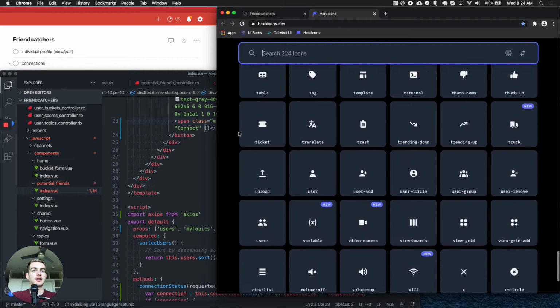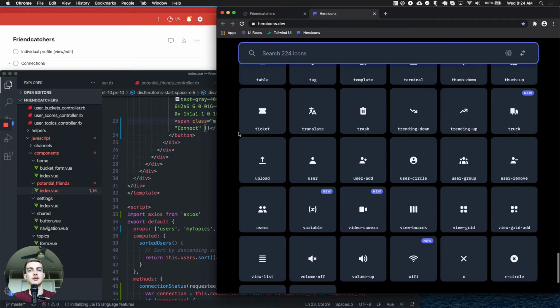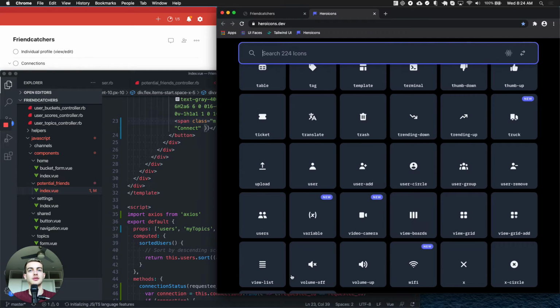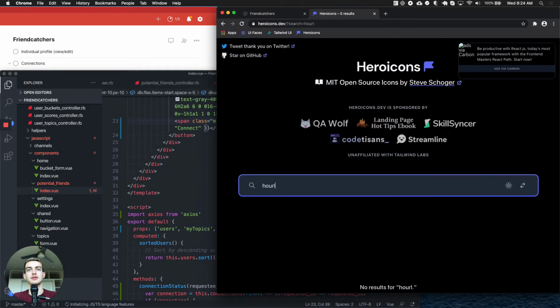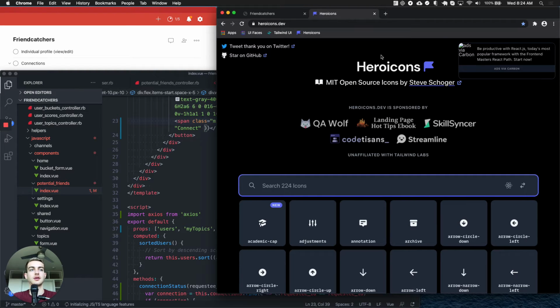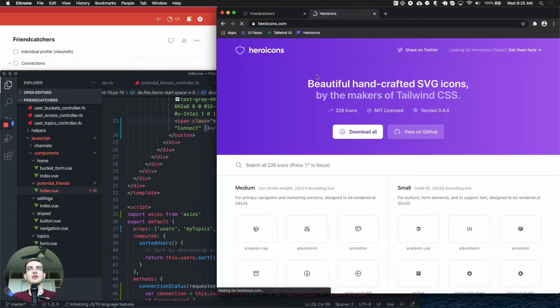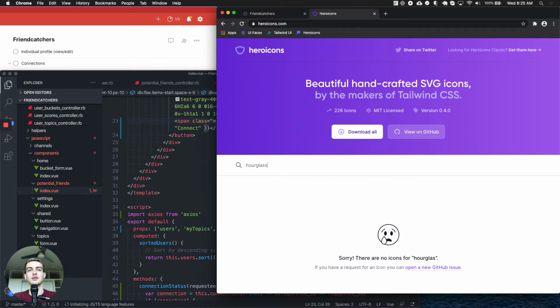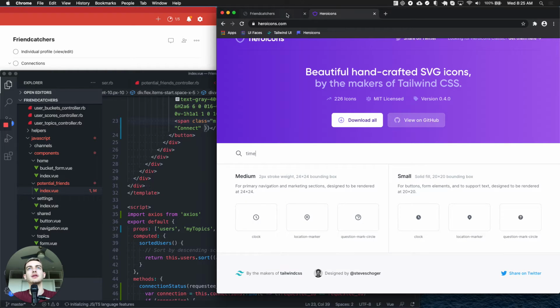Maybe a clock is the best we can do here. Or maybe this. Let's do an hourglass. Maybe there isn't one here. Yeah, I think the best we could do is this clock.